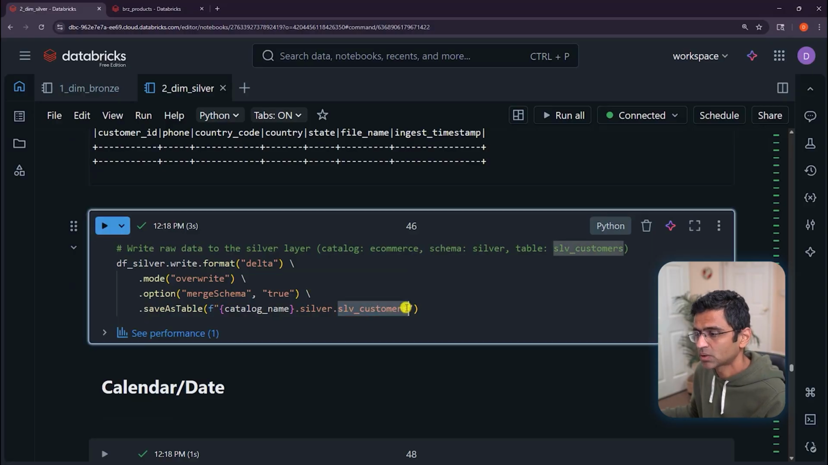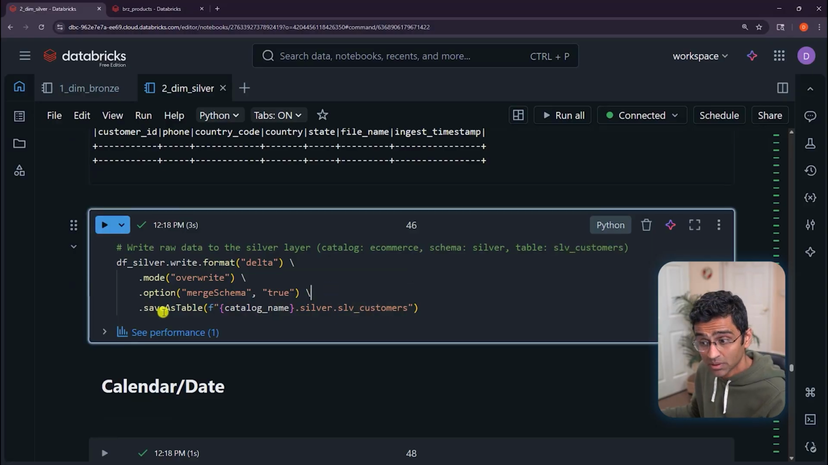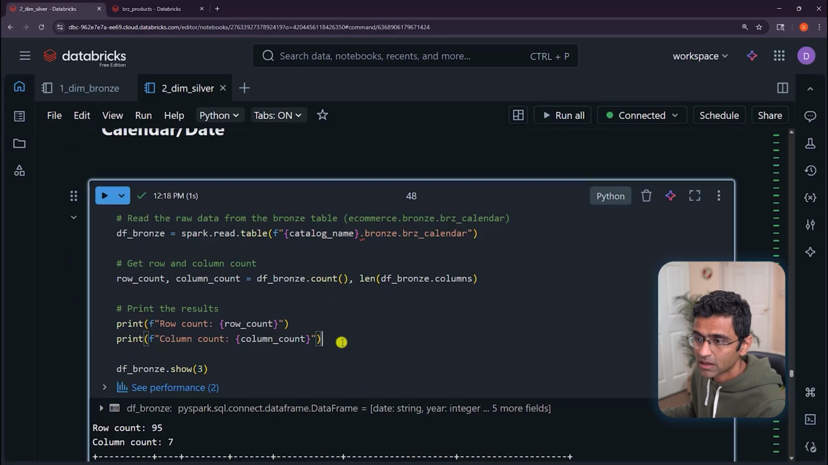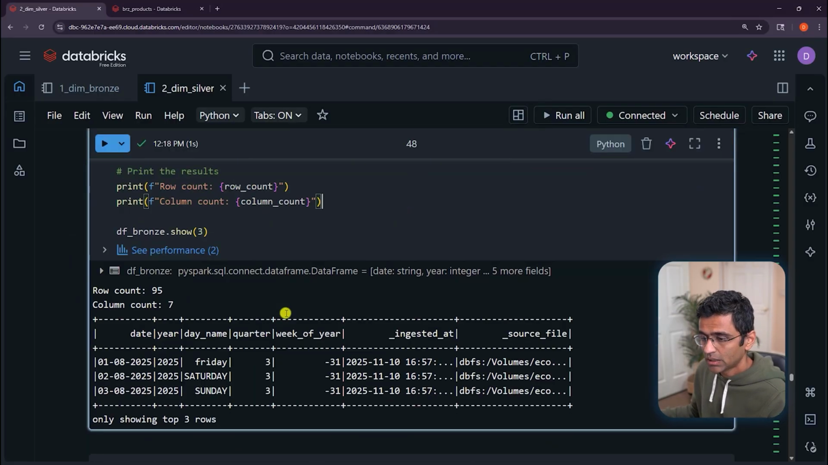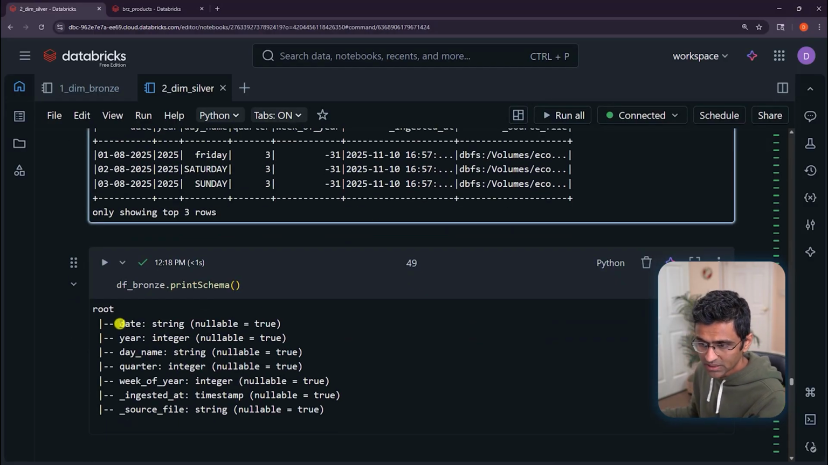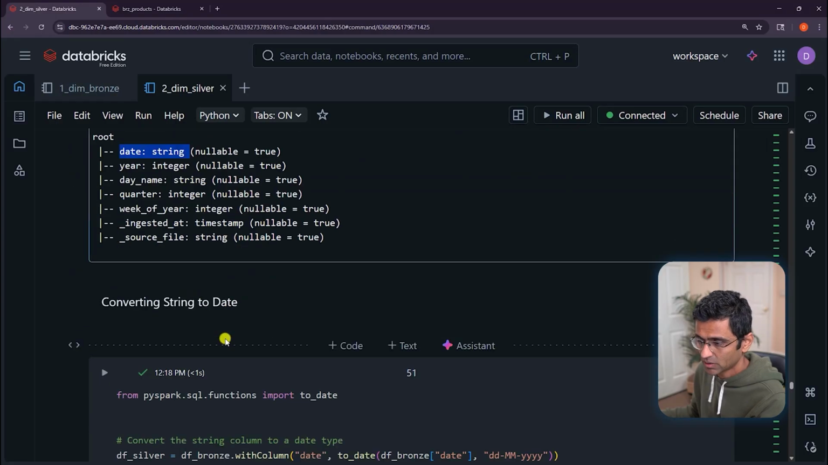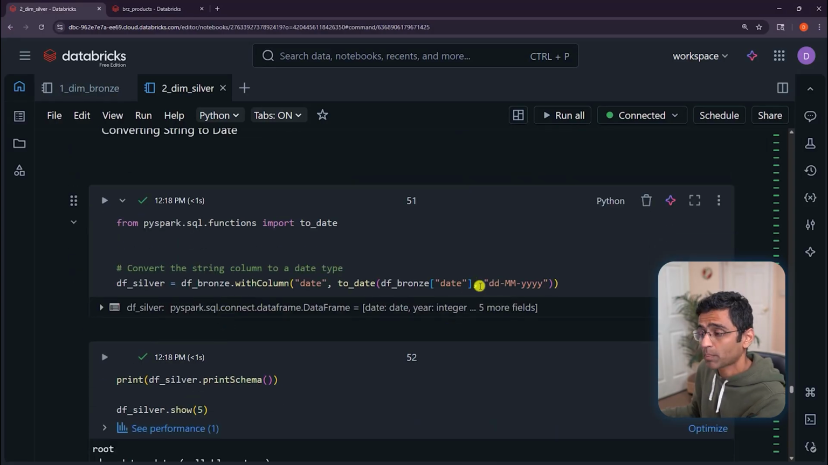And then you write that to the silver customers table. And the last one is our calendar table. Now in the calendar table, if you look at the schema, see, date is a string. You want to convert it to a proper date type.